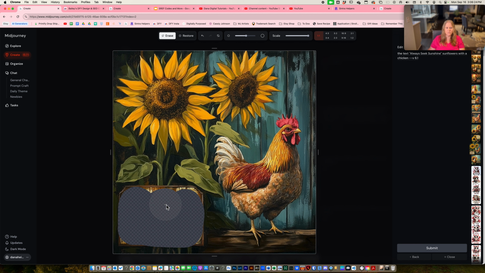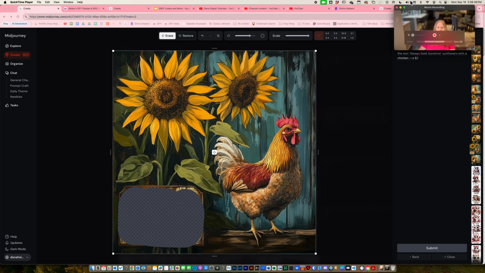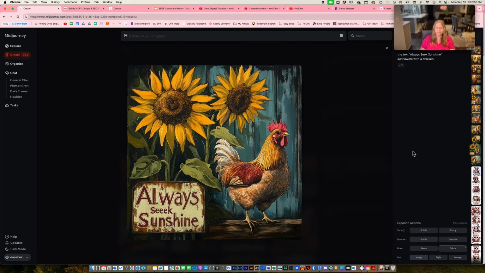A lot of times when I do this, it's also going to give me different font choices in return, because it's still in my prompt over here. If you see it right there, sorry, it's kind of hidden. It is still going to try to put the words in there. I would have to change my prompt if I wanted the words to change. So I'll go ahead and hit submit. And then if I hit the back button, it'll just take me back to this image.